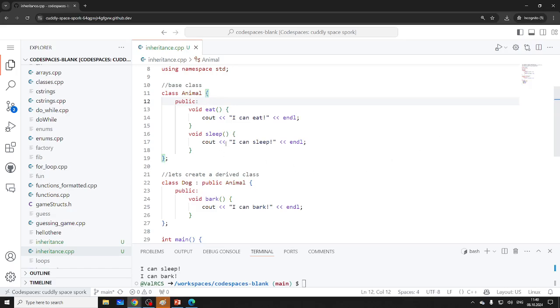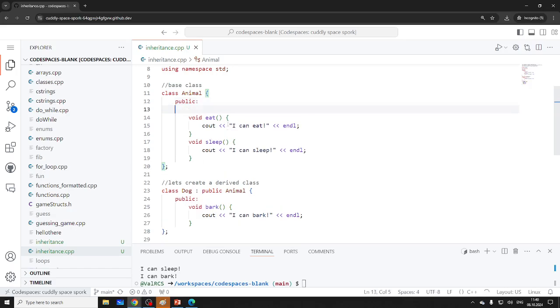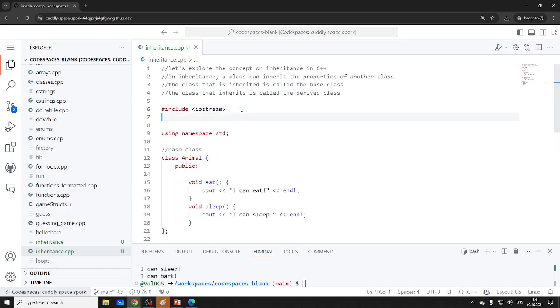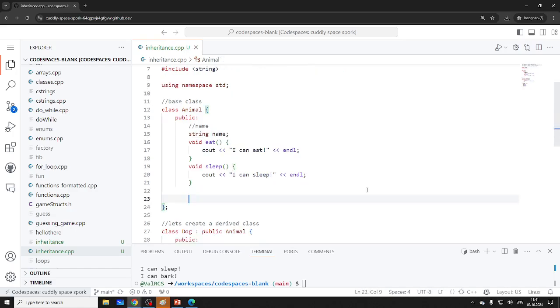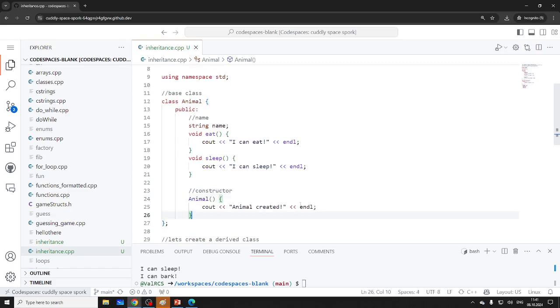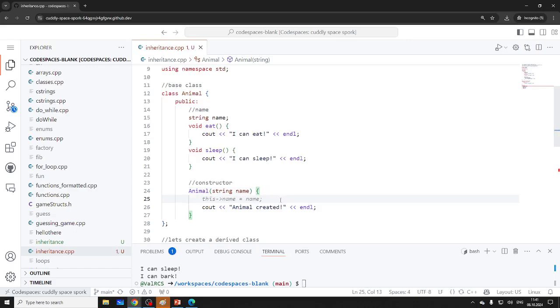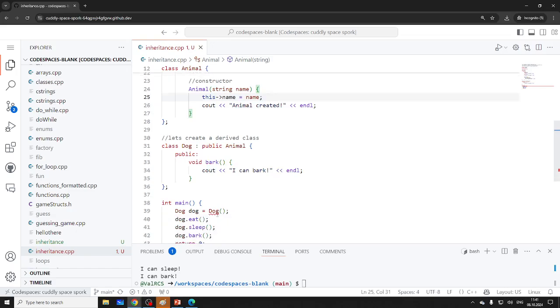We probably want a constructor which will save some data. So let's do some construction. String name. Let's do a name: include string, not pragma region. And we'll do a string name. Then of course we want a constructor. Animal created, but we want a name, string name, and this name is name, so we save the name. Now, is this going to work? Not anymore.